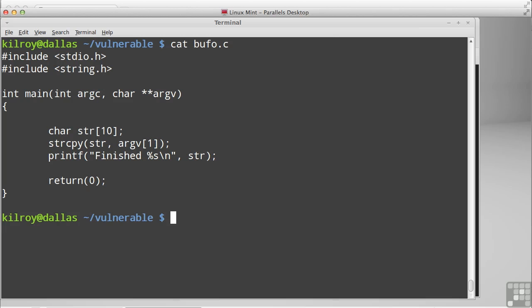And finally, I am printing out "finished" along with a string, and I'm passing the variable str into there to be slotted into the space where the %s is. We'll get into the %s when we start talking about format strings, but that %s is a format string that defines the format that printf is going to use to do the actual printing of the data.